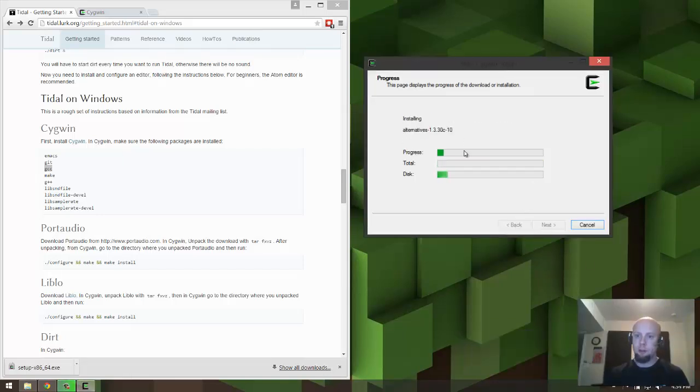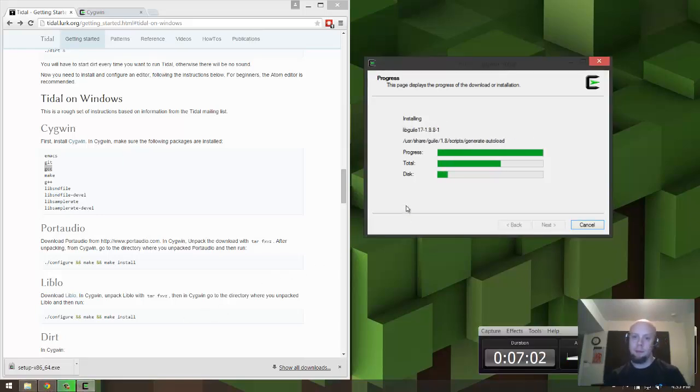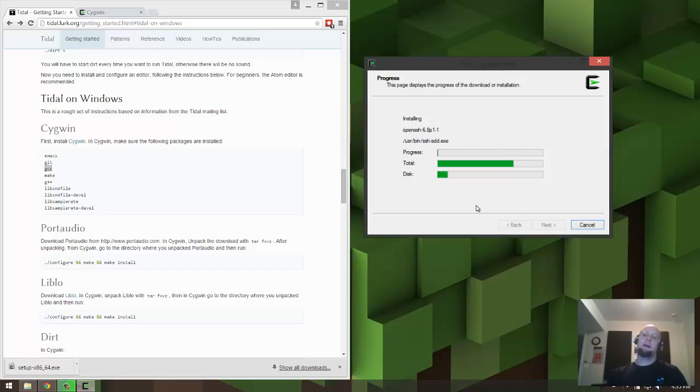Okay, so the install is wrapping up here. Cygwin has been downloading stuff here for 5 minutes or so, and actually everything's downloading. And now everything has been downloaded, and now it's just installing. So that is good. We will just let it run here.